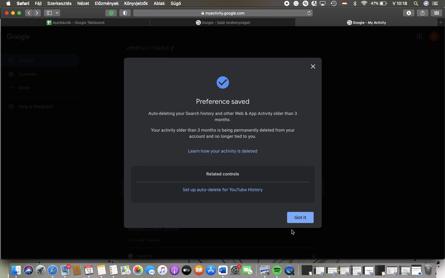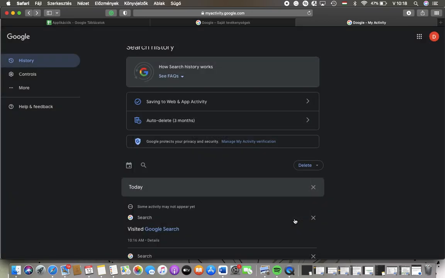and as you can see your preference has been saved, so tap on the got it button. And basically that's pretty much it for this video guys.